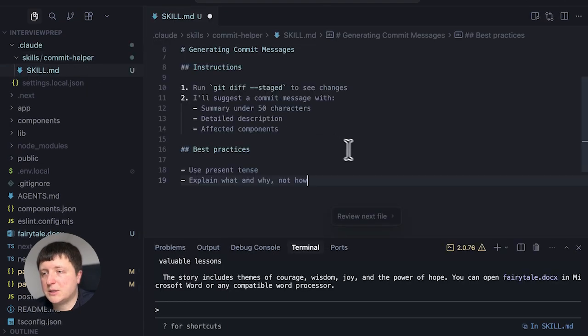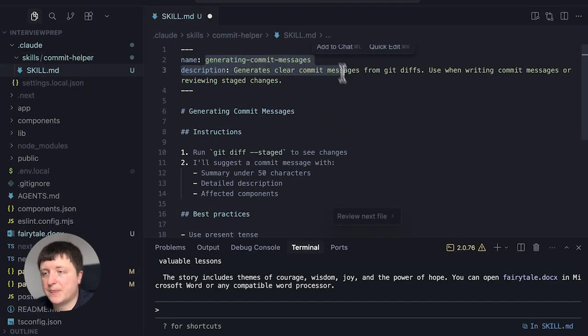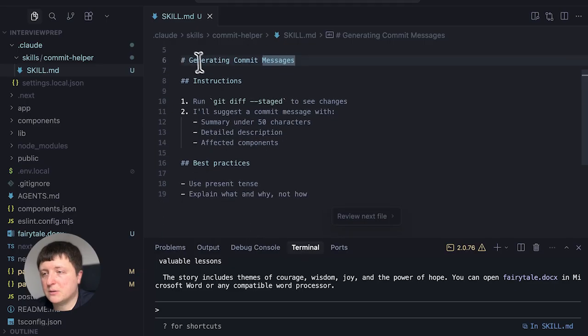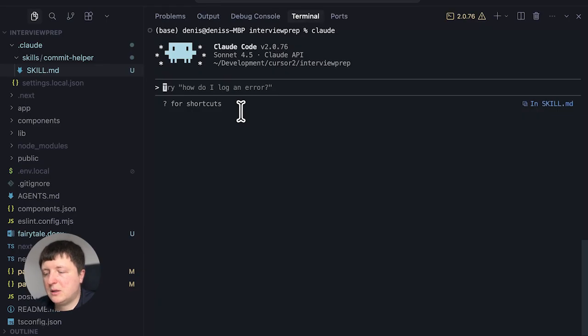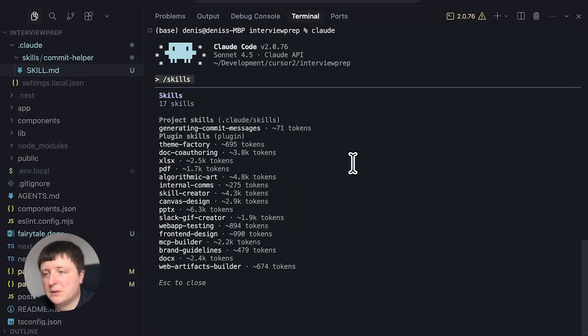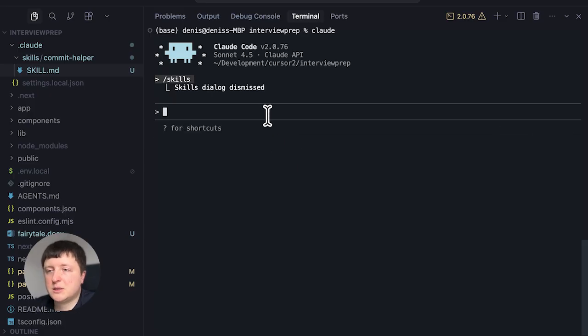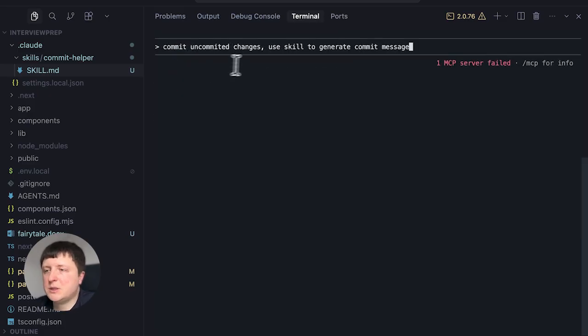Now in the skill, let's add a description and name and all the instructions, which are quite simple. Now we can restart Claude. Now we can type /skills and see available skills. You see there is a generate commit messages skill. Now escape and let's try to use it. Commit uncommitted changes, use skill to generate commit message.